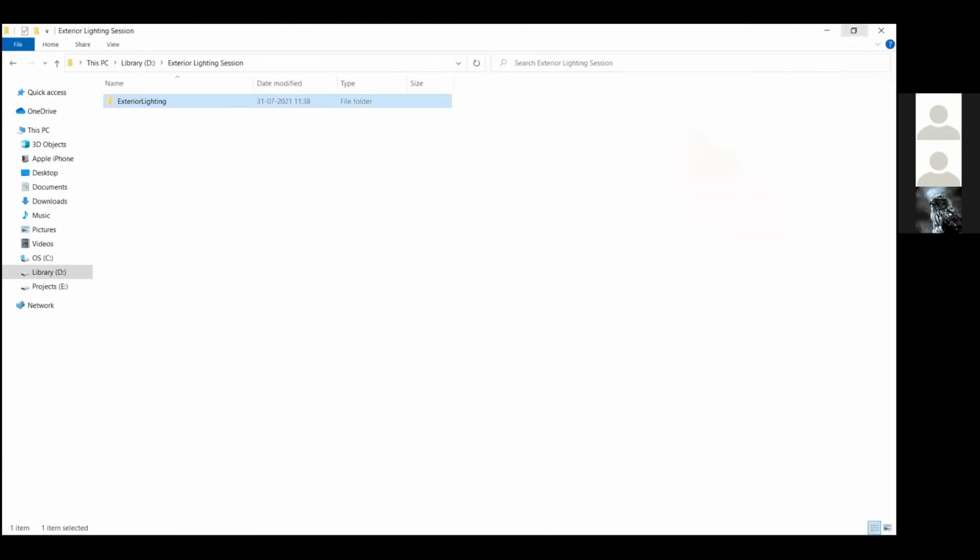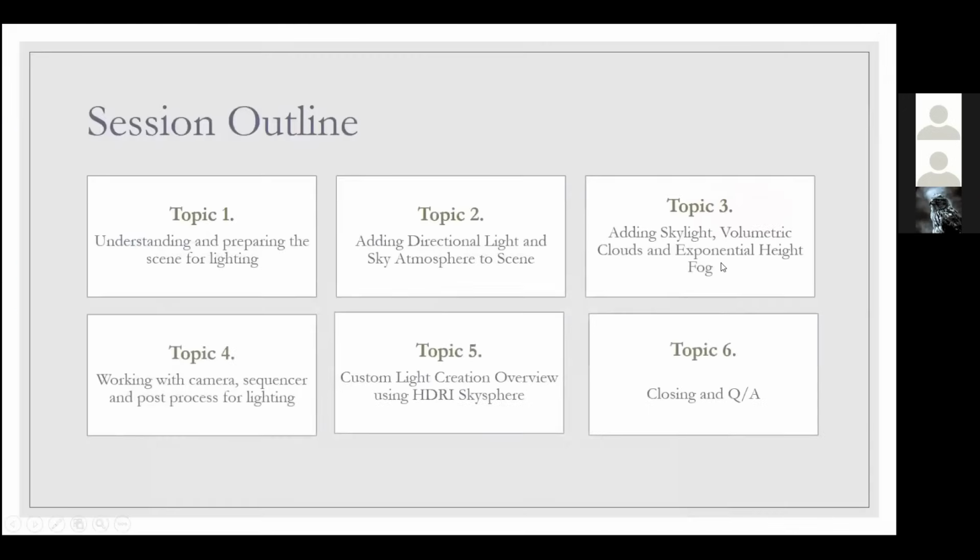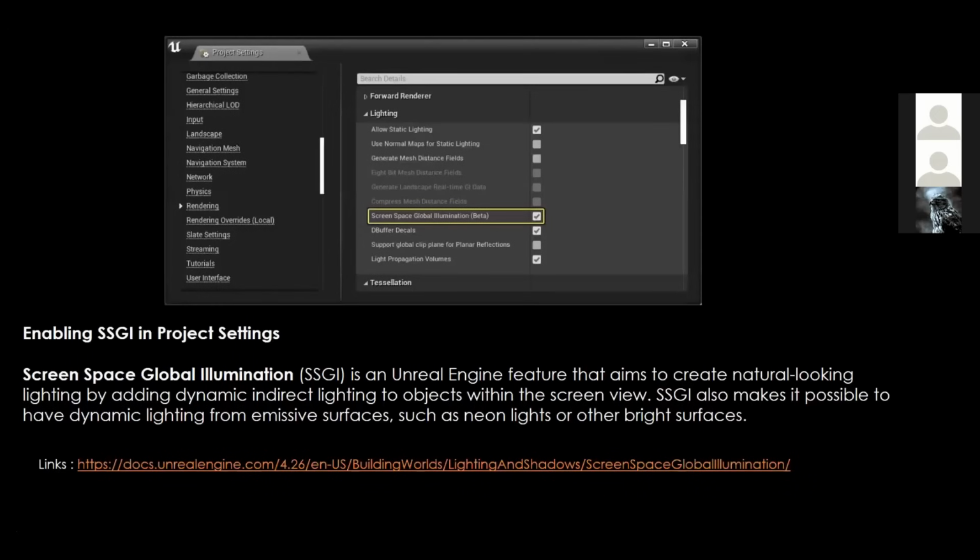So let's get started. Okay. So first of all, whenever we are doing Unreal scene lighting and all that, there are 2 methods basically which we can go for. Either we can go for the ray tracing method or we can go for the SSGI method, which is screen space global illumination. Okay, just a second, guys.